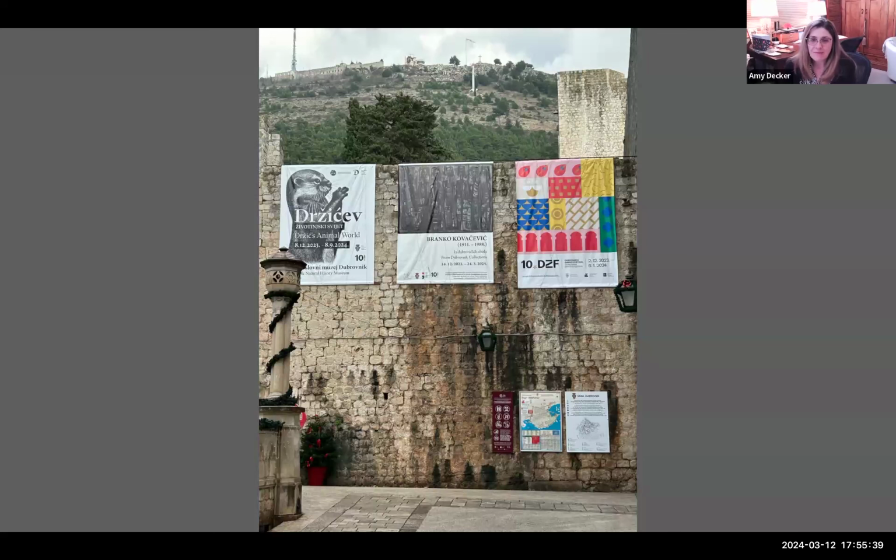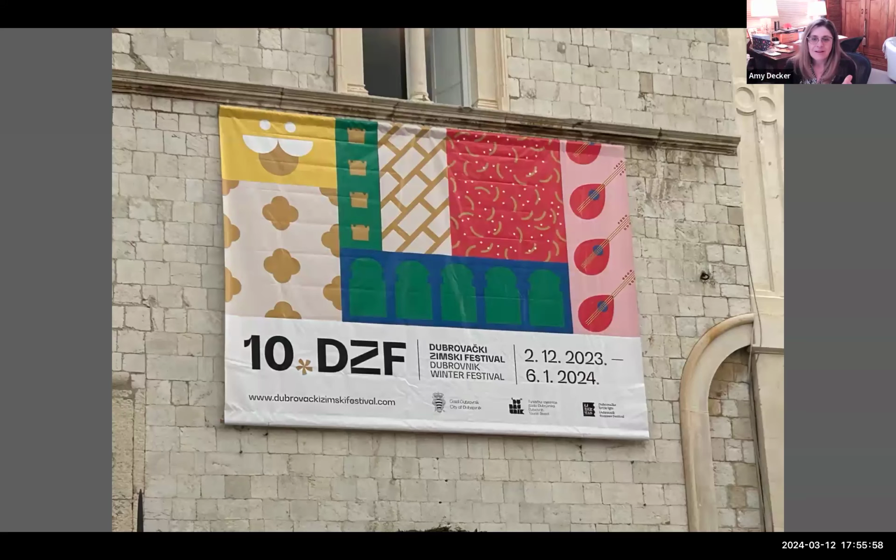And there's this banner. Now there's 3 banners here. I'm talking about the colored banner that has all the fun iconography and symbols on it. That is hanging on when you enter into the walled city, these are hanging from the walls of the walled city as you enter. And here's a closer up image of it. So this is for the Dubrovnik Winter Festival for Christmas and all the holidays.